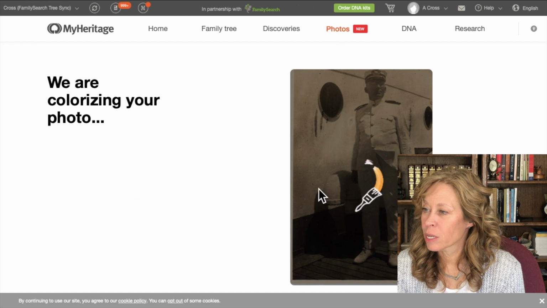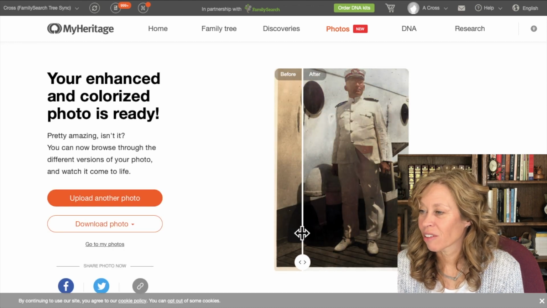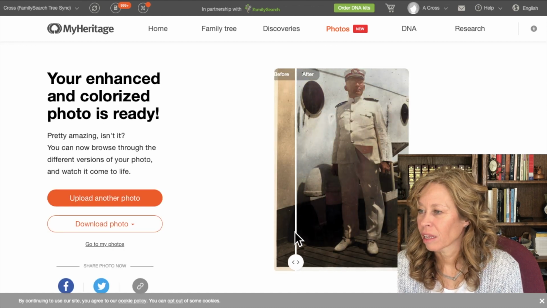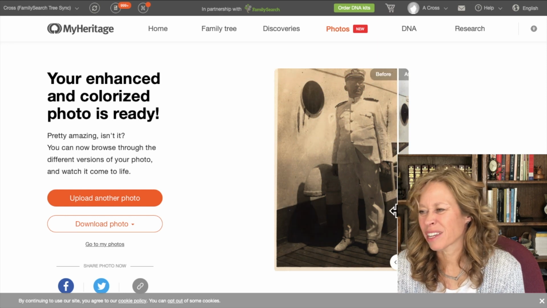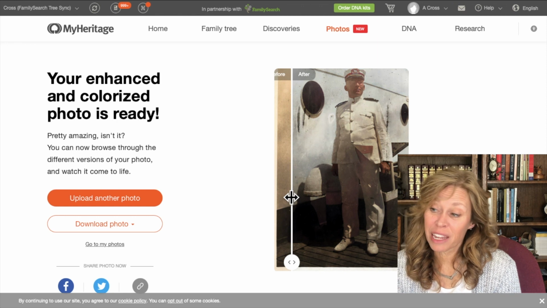I could colorize it as well. Oh, I don't like this colorization. I think it looks weird. Yeah, that doesn't look right to me. So we can see that sometimes the colorization maybe isn't such a great thing.